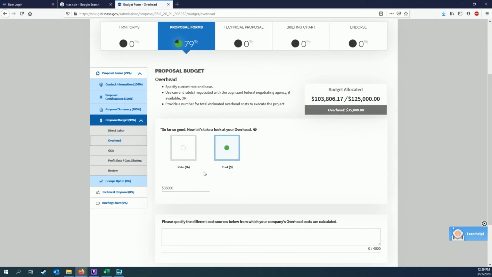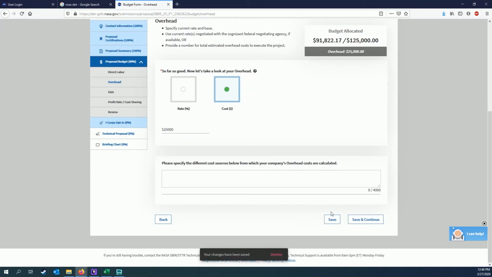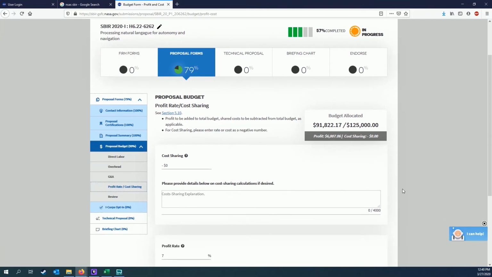So your profit is actually driven by the total of everything else, because your profit is added on top of everything else. That's one big thing to keep aware of: if you are going to get a profit, make sure that when you're figuring out your budget, before you add the profit on, you're not already at the 125, because your profit does count on top of everything else, but it still has to be within the threshold.